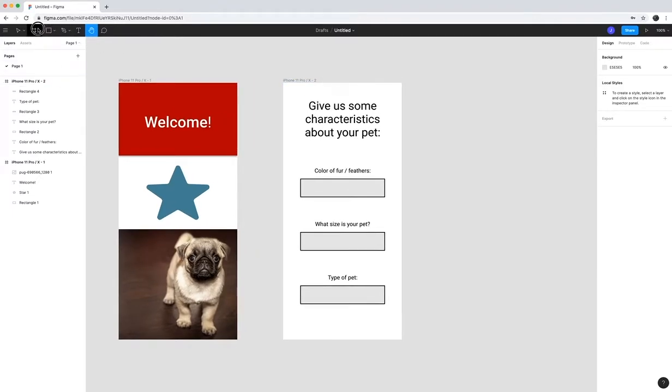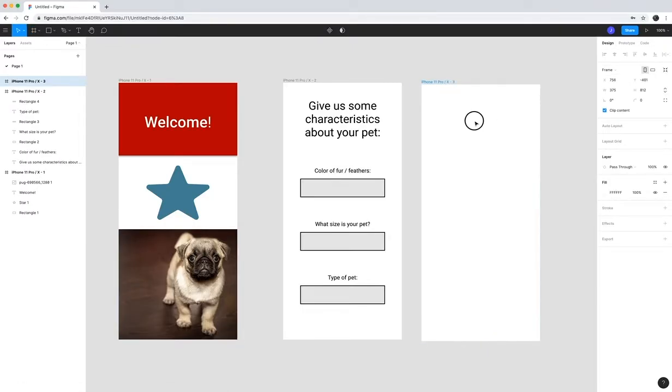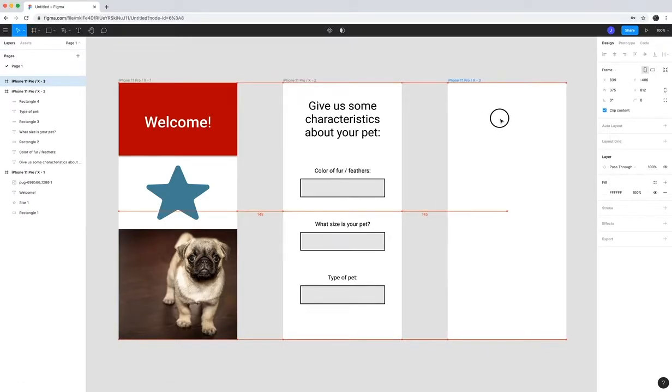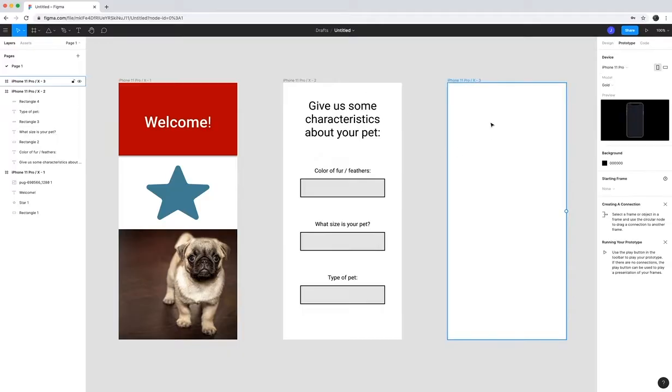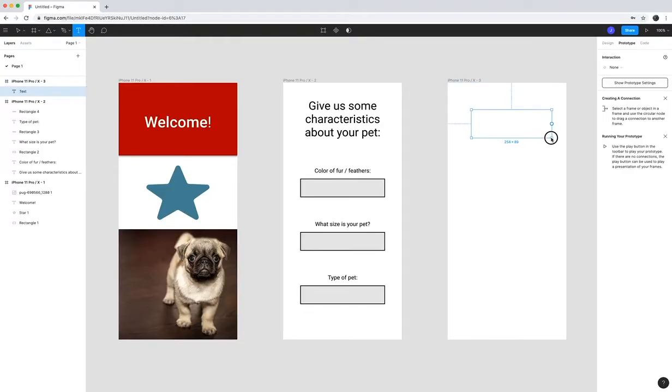So let me go ahead and make a new frame. I'm just gonna click back here on frames. I'm gonna make yet another frame, somewhat about equidistant away from the other one, and this is where I'm gonna provide their answer. Let's go ahead and add some text. I'm gonna write out "Your pet's name is," and then I can give them an answer.